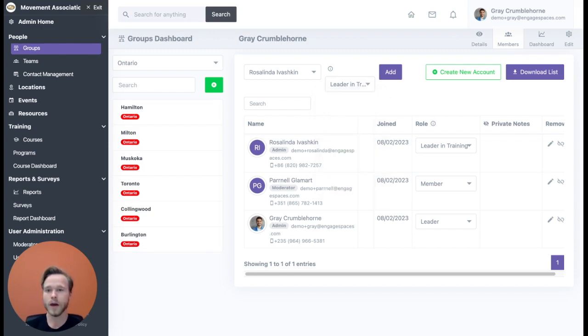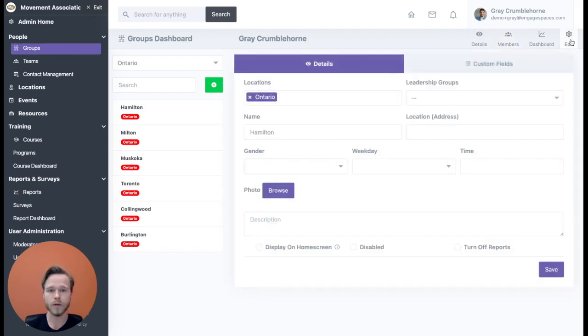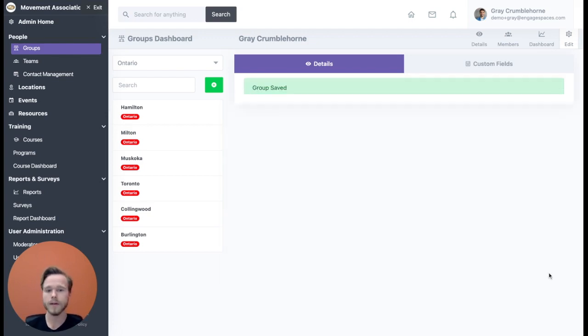Once we've created our list, the group itself has been made. We can edit all the details and information here, providing a location, gender, weekday, time, and any description. We can share it on the homepage, and we can allow people to get connected to our group once we hit save.